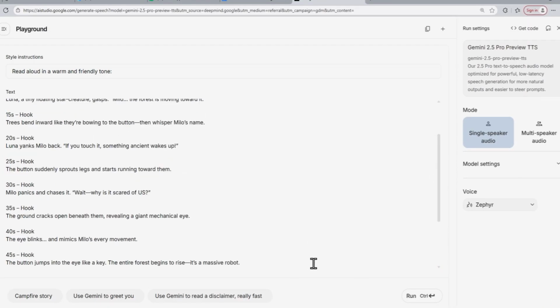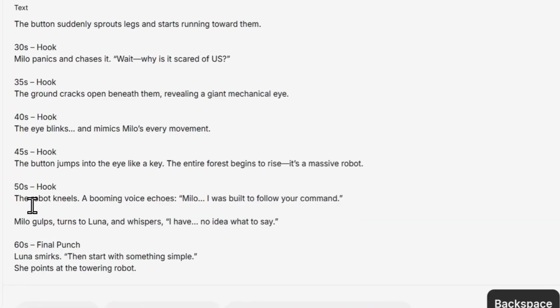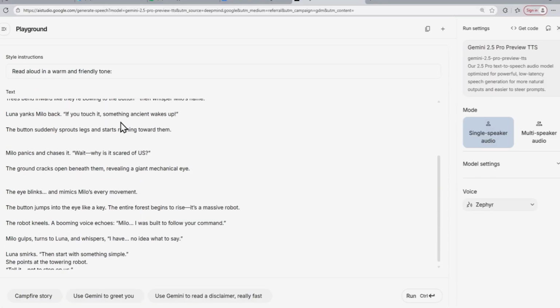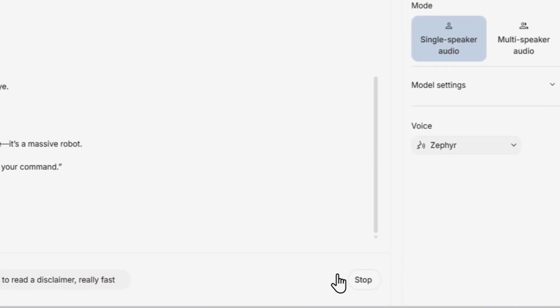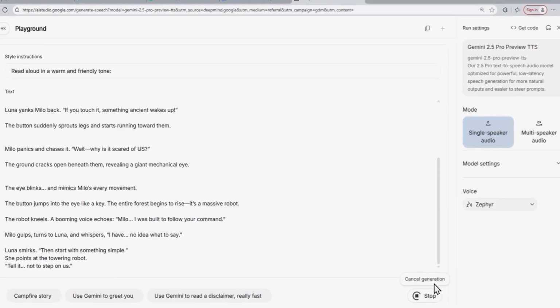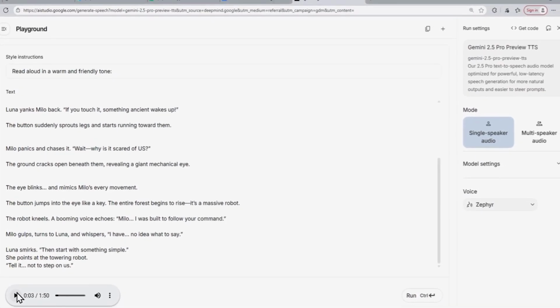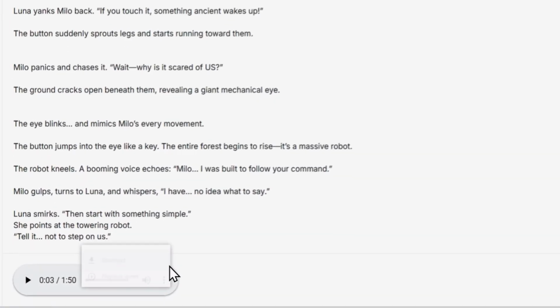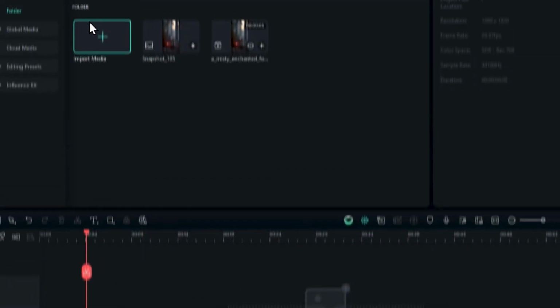Just copy your script and paste it into Gemini and remove all the timestamps that the AI model has generated to make the script a little better. After you have removed all the timestamps, just click on the Run button and the AI model will automatically start to generate the audio from the text. Now, the AI model has finished generating the audio from our text, and you can preview the audio here by clicking this button, or you can download the audio by clicking on the 3 dots and selecting the download option. Now, I'm just going to download the audio.